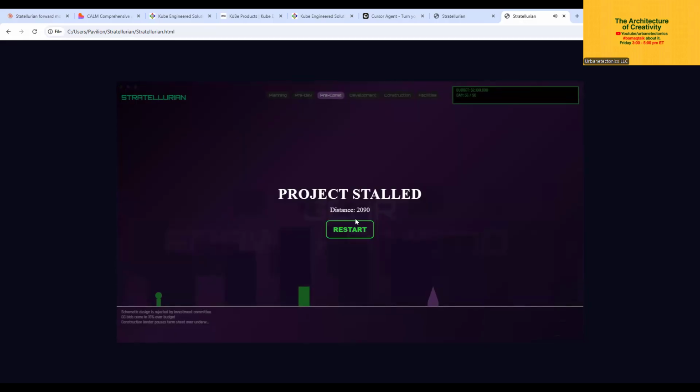All right, so now the project stalled on here. Schematic design is rejected by investment committee. GC bids come in 15% over budget. Construction lender pauses term sheet over the underwriting. All right, so three items that you can't work through will stall the project.